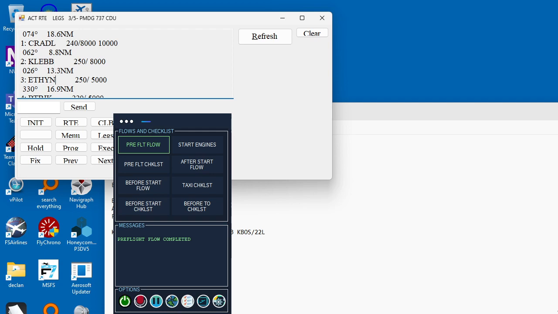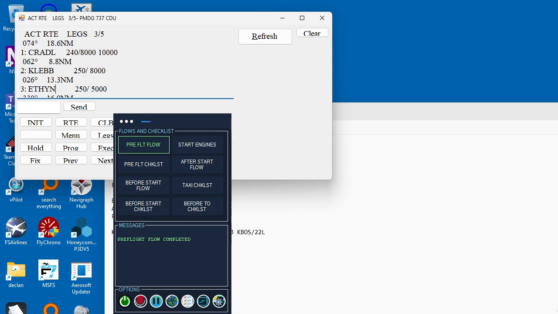026 degrees 13.3 nm 250/5000. Again, another waypoint 250 at 5000. 330 degrees 16.9 nm. PTRIK 220/5000. PTRIK was 5,000 as well. 034 degrees 6.3 nm. TAGL 210/5000. Okay, TAGL 210/5000. So there's a restriction there. We've got to be all the way back at 210 knots.